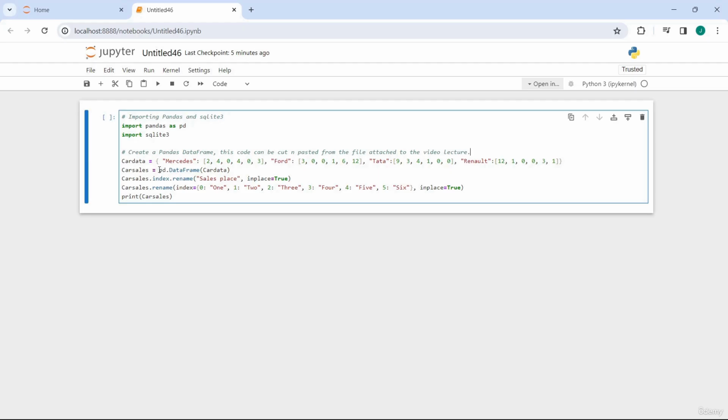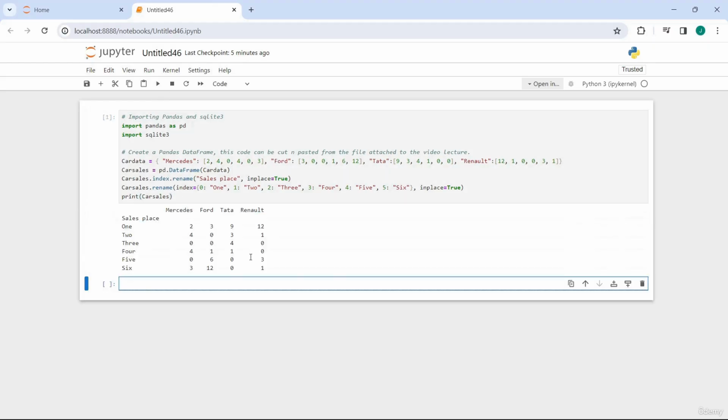And this is our standard car sales data frame, which we create using first a Python dictionary. The Pandas constructor uses the dictionary car data to create the car sales data frame. We rename the index to sales place, and we rename the index labels into string labels. And we print car sales to check that everything has been constructed properly. So let's run this code. And here we can see that we have a proper data frame constructed.